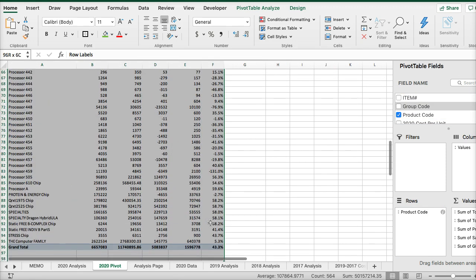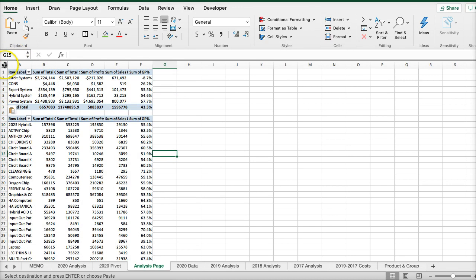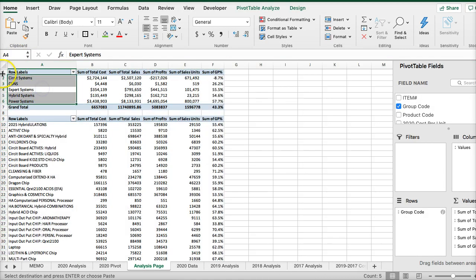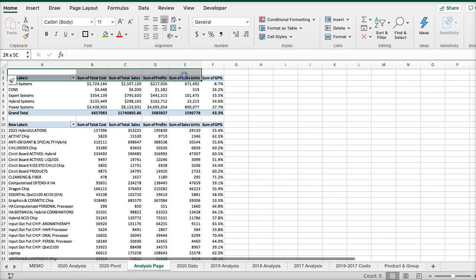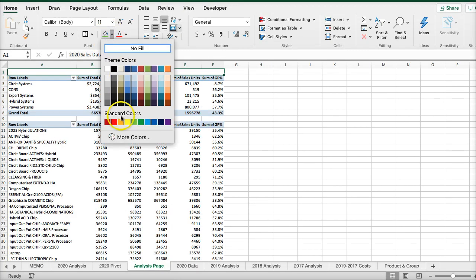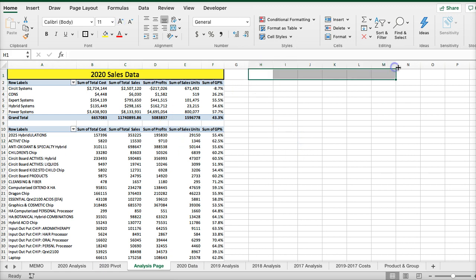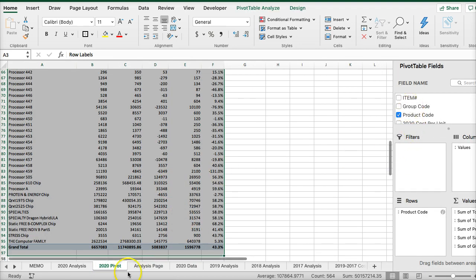And take that, put that over here. And maybe this 2020, use that yellow color. Okay, so then over here I could do the 2019. So I can start creating these pivot tables to break out, and then I can compare how the sales and profits change between product code and product group.